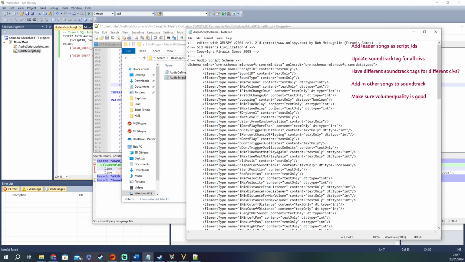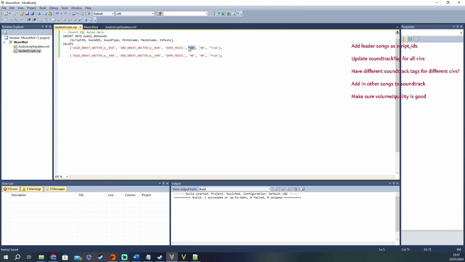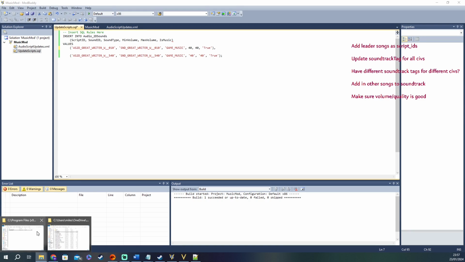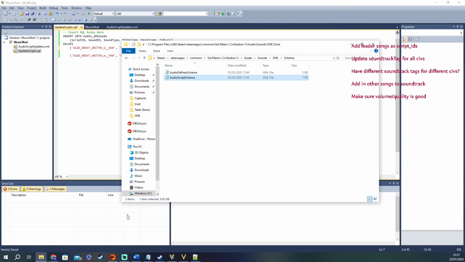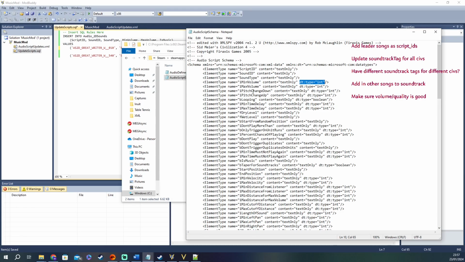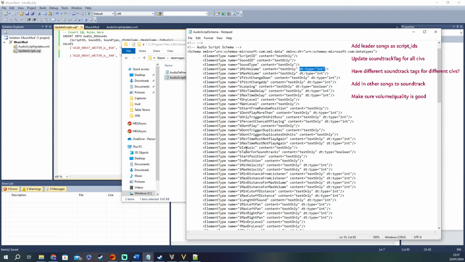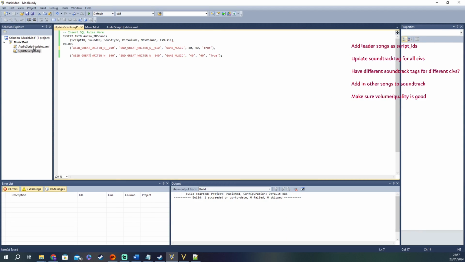So this is the schema for the audio scripts table. Data type int. That means we're not going to want the quotes. And then is music. Sorry, that was here. Is music. B is music. Where is it?